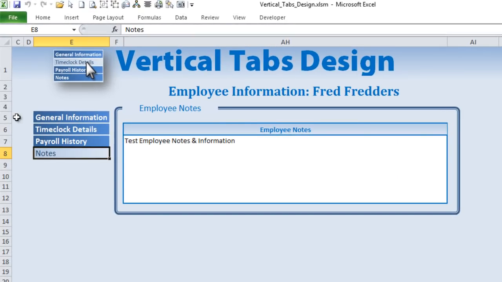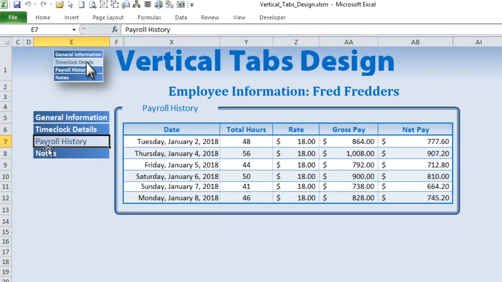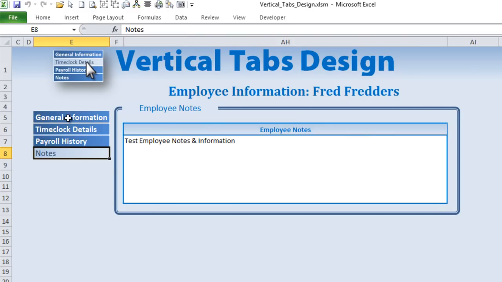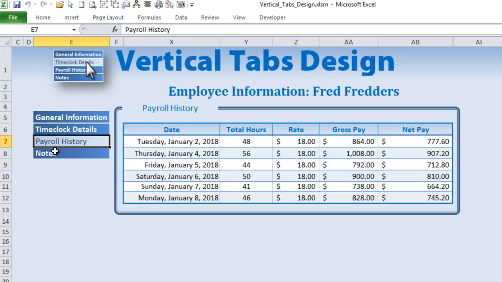Great, let's get started. In this video, I'm going to show you how we can combine a lot of different information on an Excel sheet and show that information in a very simple vertical tab design.